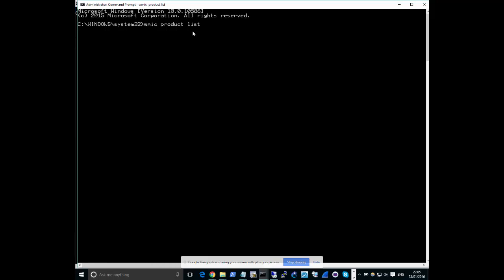Let's see what it gives me. The reason you'd like this as an SCCM administrator is, have you ever wondered how to find the GUID for an application? This is a good way. Use this method and you get the GUID for the application. Everything will be listed out for you in a nice way. It's just doing the query and returning the results to me. Let's wait for that to complete.